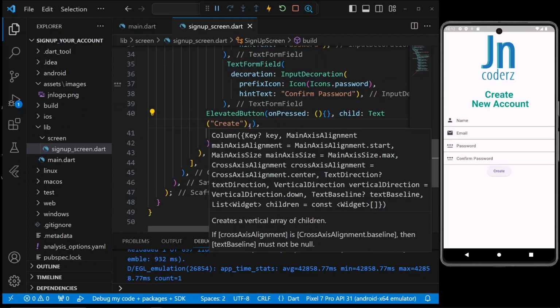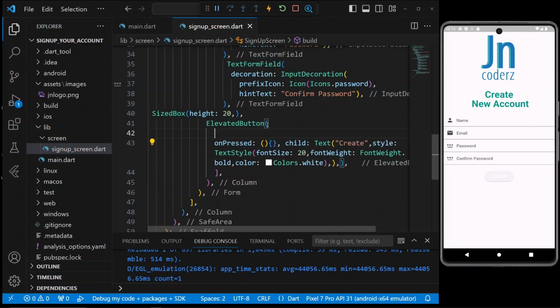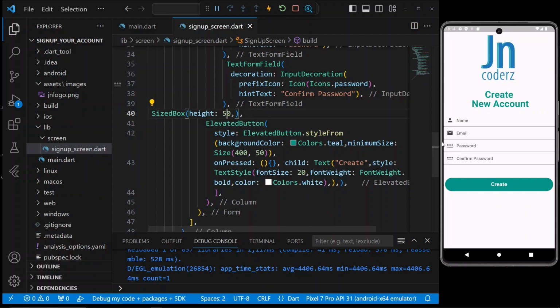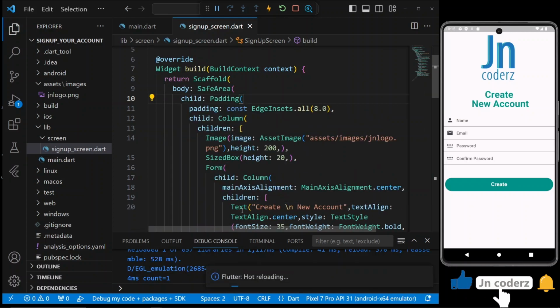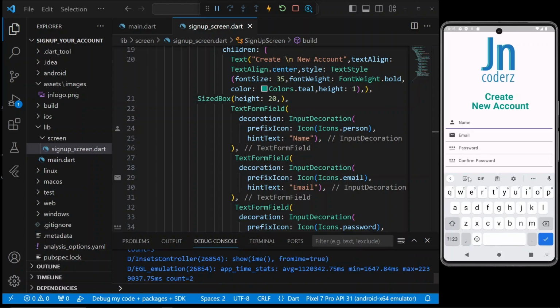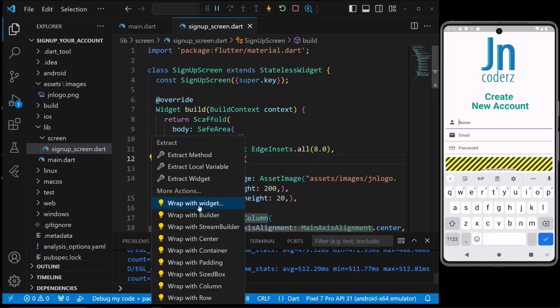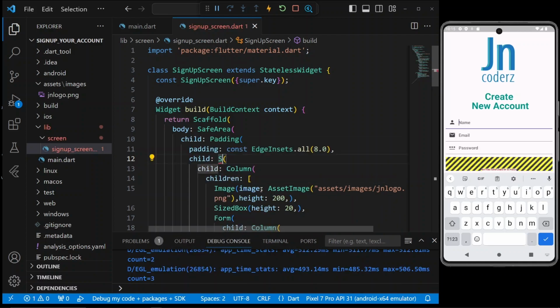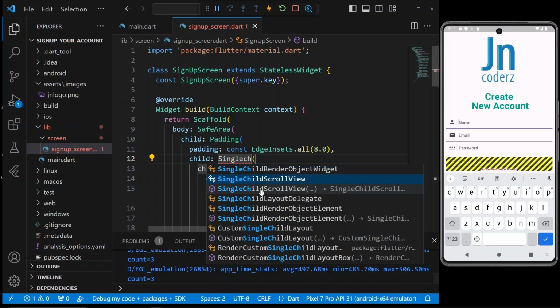Now we will add a submit button so we can utilize the elevated button widget. There is a space error due to opening this keyboard. So we will add a single child scroll view widget in the starting column to fix the error.